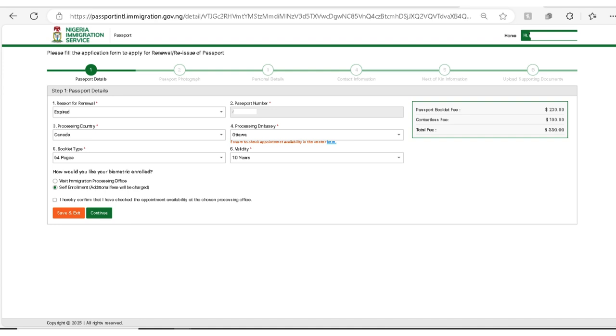The other option is if you need to visit the immigration processing office in Ottawa, in New York, Atlanta, Washington, D.C., or any location in the UK. But for this purpose, we are doing a self-enrollment of the biometric. So that's the option we are going to choose.